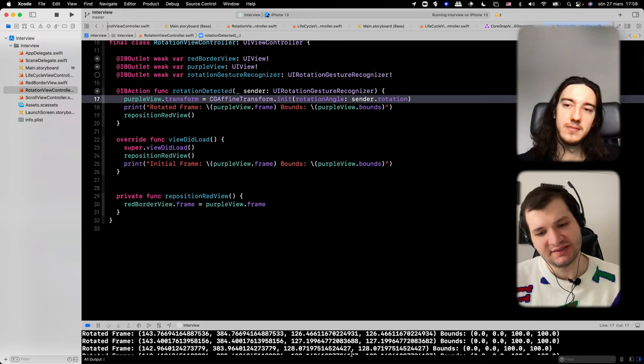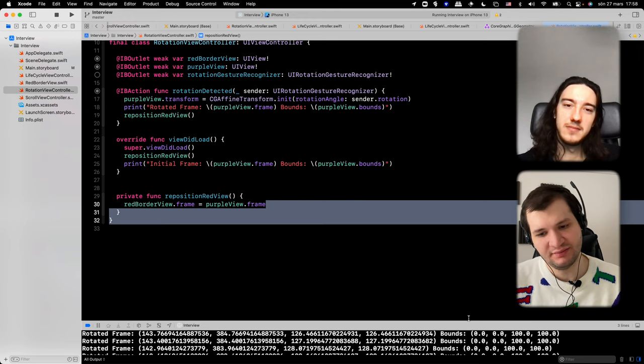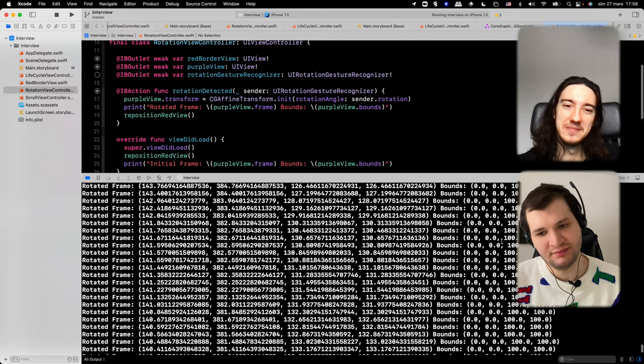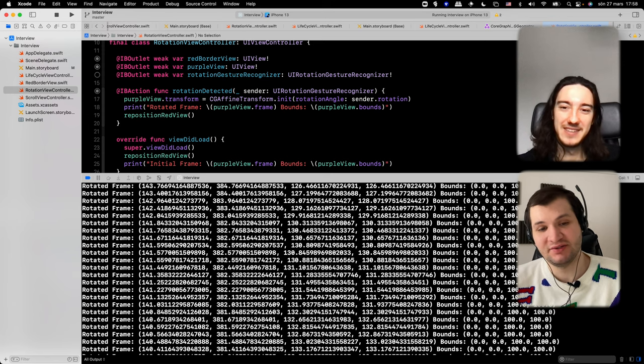So the bounds are always larger than the frame? I actually don't know. I mean, it could be that the bounds will be smaller than the frame. Let's see. Well, actually, no. There is a thing called clips to bounds, you know, right?